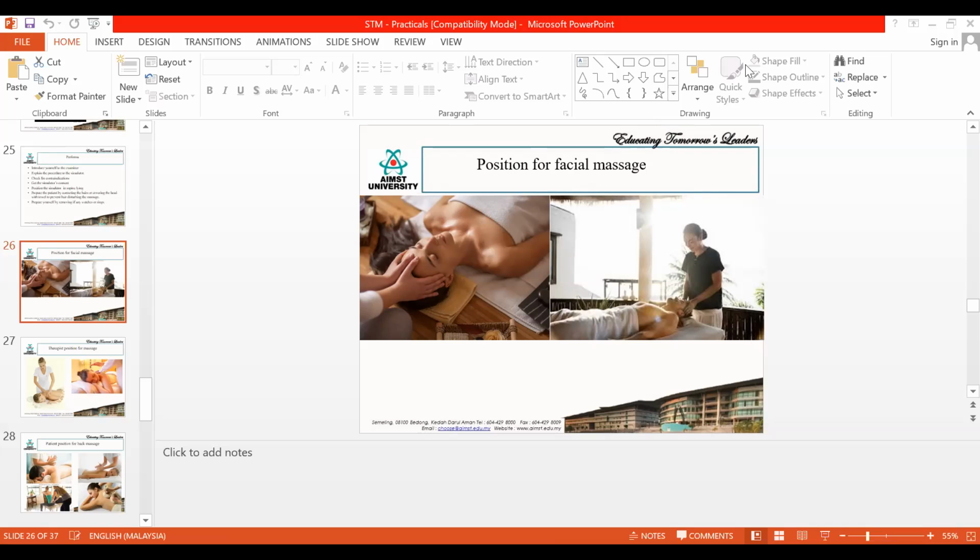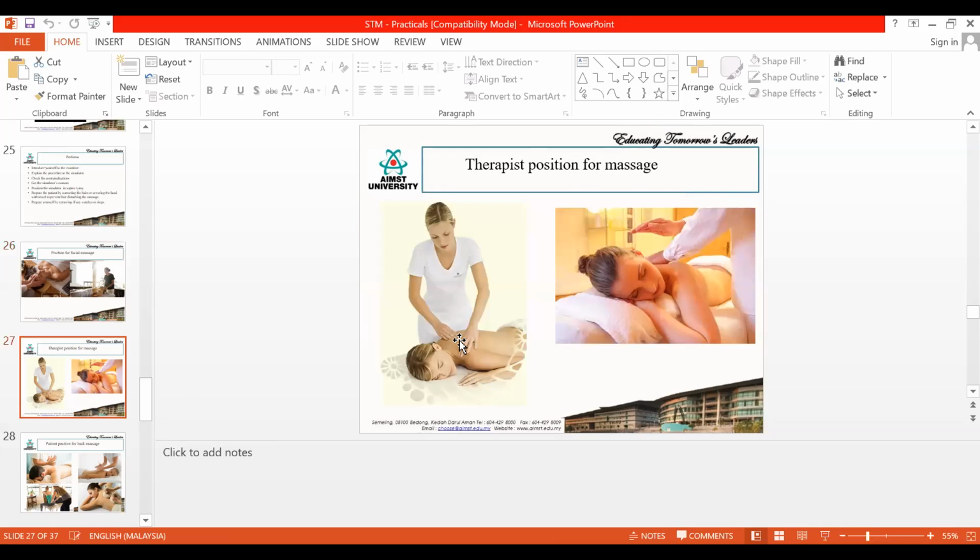Okay. So we will go to the back massage today. So this is the therapist position for the back massage. You have to stand at the side of the patient in a walk standing position. Is that clear? You have to stand in walk standing position so that you will be free to move around and walk to the other side. Then you will be free to reach all the parts of the back.